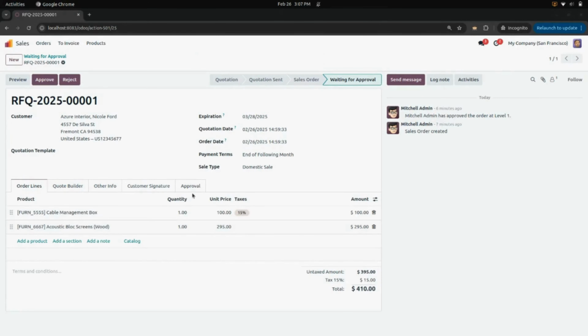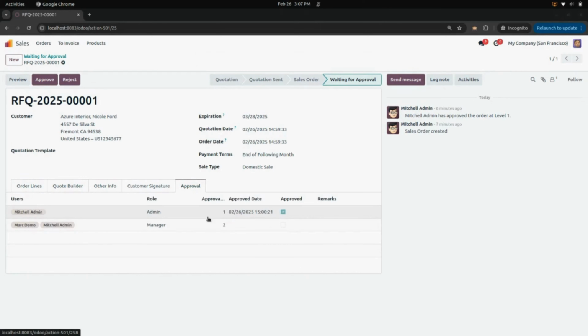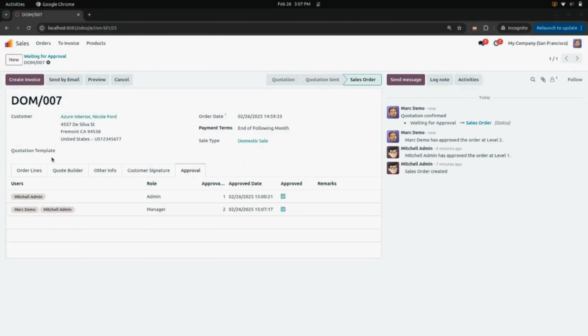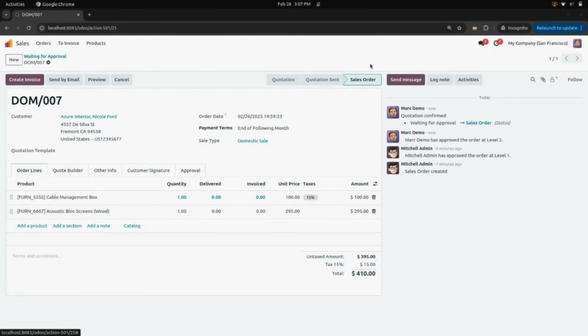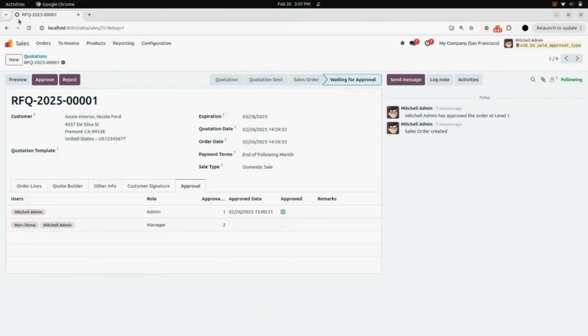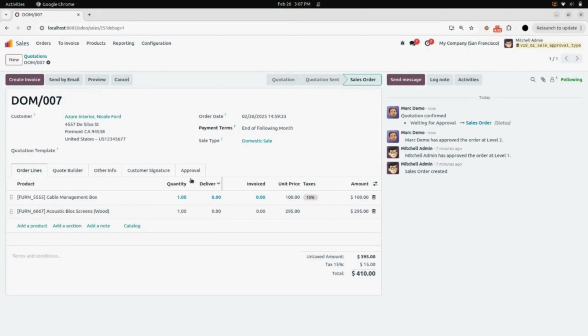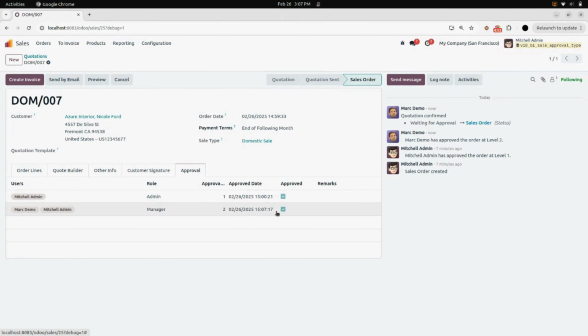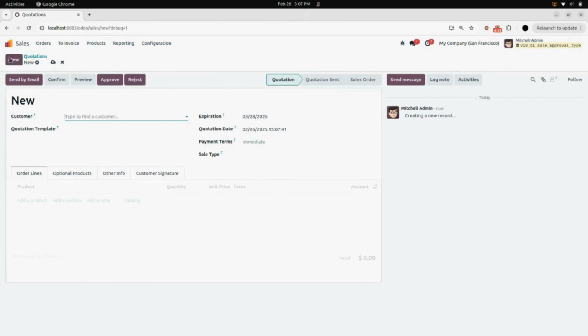Here we can see that RFQ and in the approval we can see that for level 2 you have to update or approve from Mark Demo. After clicking on approve, you can see that the state will be sale order and also the serial is from DOM. Here when you refresh it, you can see the sale order is confirmed and the sale order number is of DOM as we have selected domestic sale for our sale type.